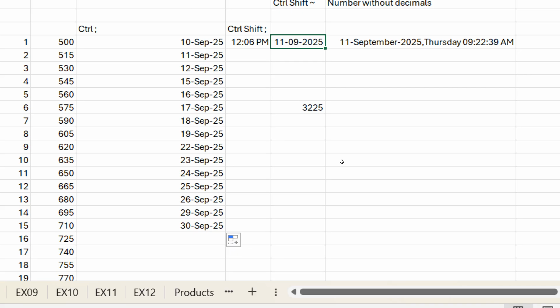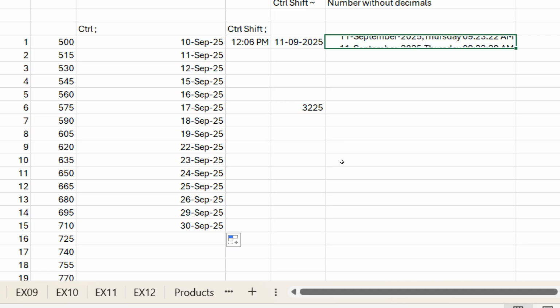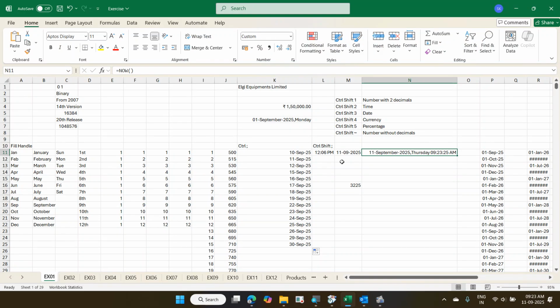And one more function is available called as now, where the date as well as time. Control 1, you can go there and change the format, but how can I update the date time automatically? F9. F9 is enough. Just F9. Whenever you press F9, your time will get updated. And you did a task on this. How to fill all the month wise, how to fill all the quarter wise, how to fill all the Wednesdays.